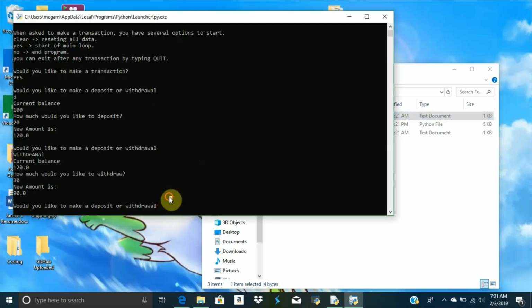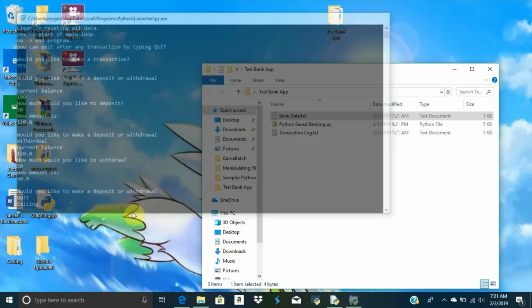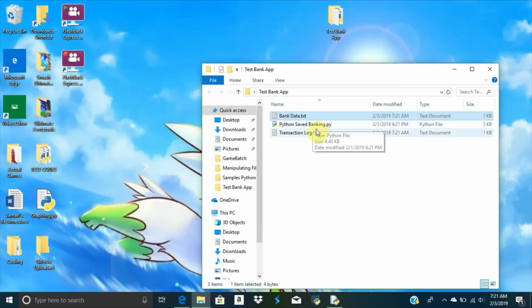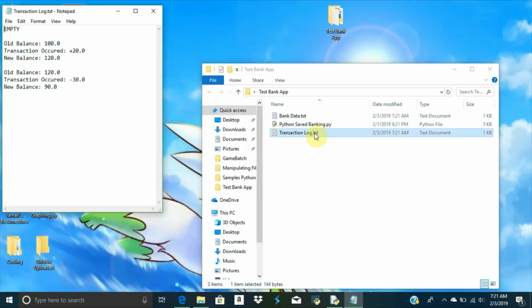And at any time during these transactions, there we go, we're at the bottom again. We could just quit, and it exits the program. And our last file is our transaction log. It holds every data balance that we've done. This is the start. These are the old balances before we changed them with the transaction. Here you can see it was a deposit of 20 to make the new balance 120. Then going from that new balance, this is the old balance. We changed it by 30 because it was a withdrawal, and it became 90.